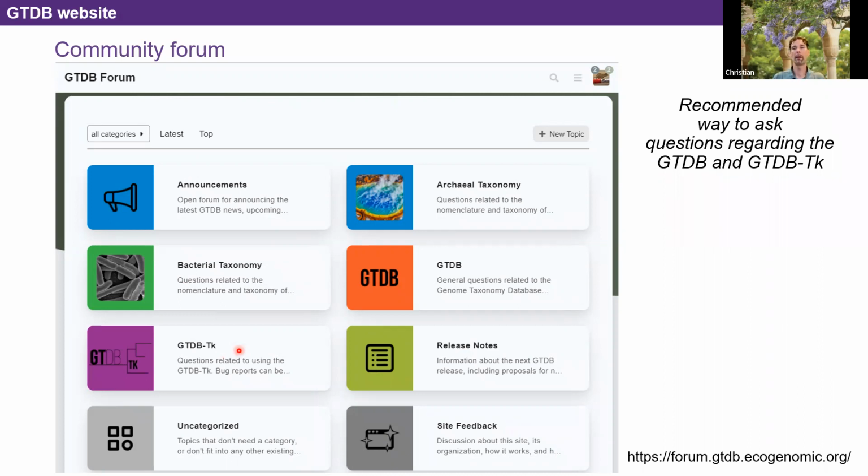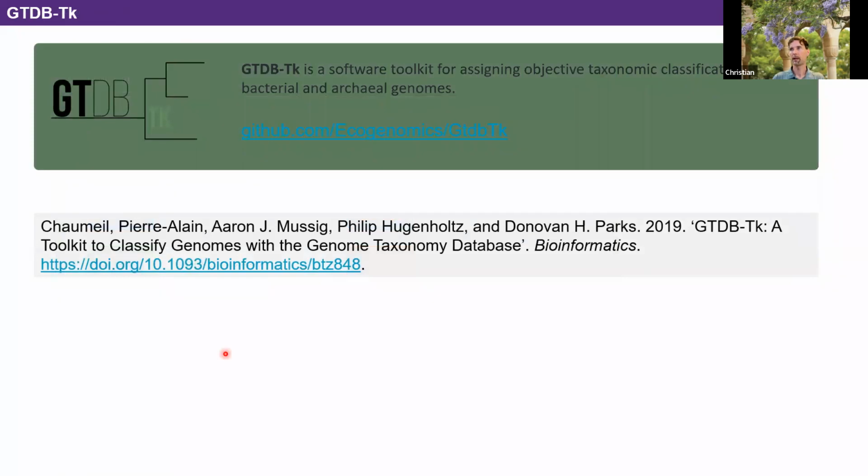Okay, then before we end, I want to have a look at the GDP TK, the toolkit. There is a publication associated with it, and there's even a new one coming out right now for the second version. Basically, this toolkit allows you to assign objective, I would argue, taxonomic classification to bacterial and archaeal genomes. It uses the GDP rank normalized taxonomy, and you can get it from GitHub. Now, if you're working on a bioinformatics workflow, where would GDP TK fit in?